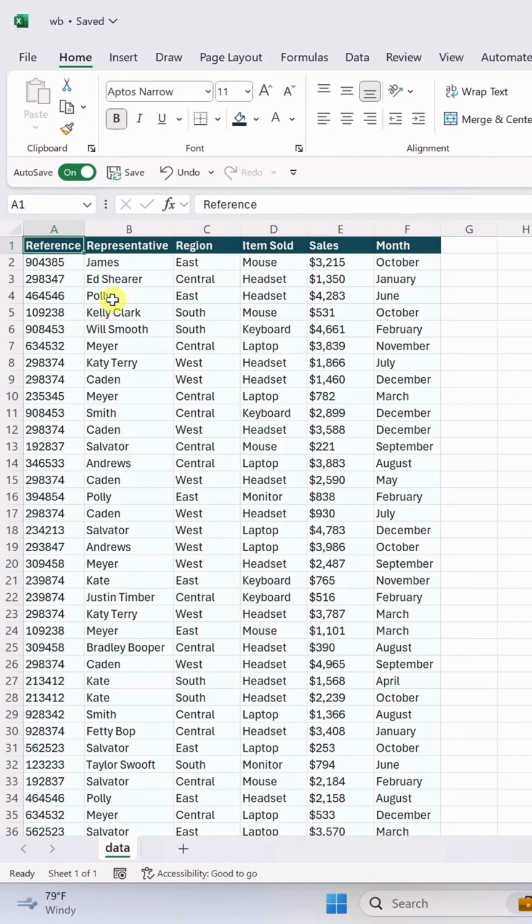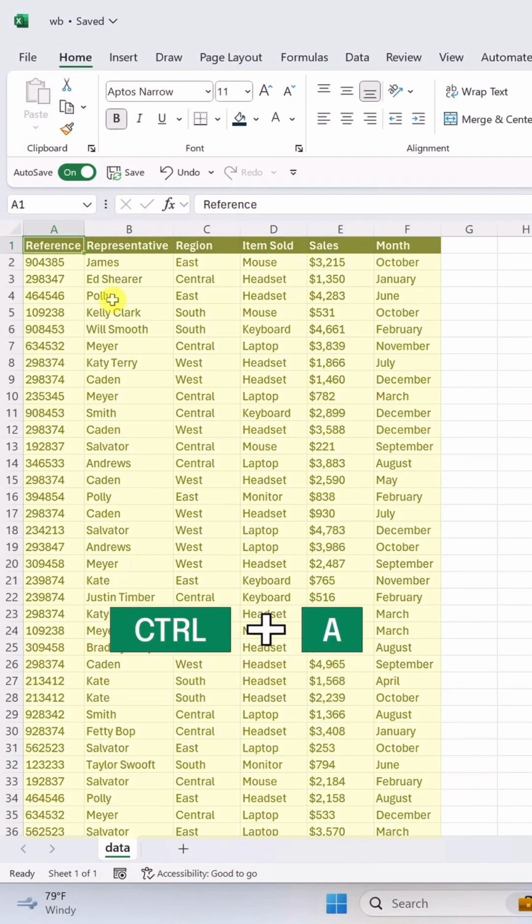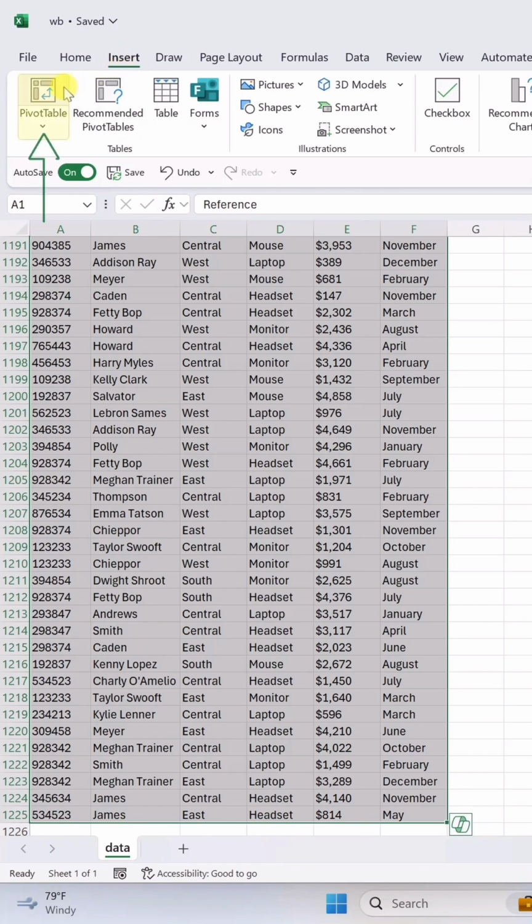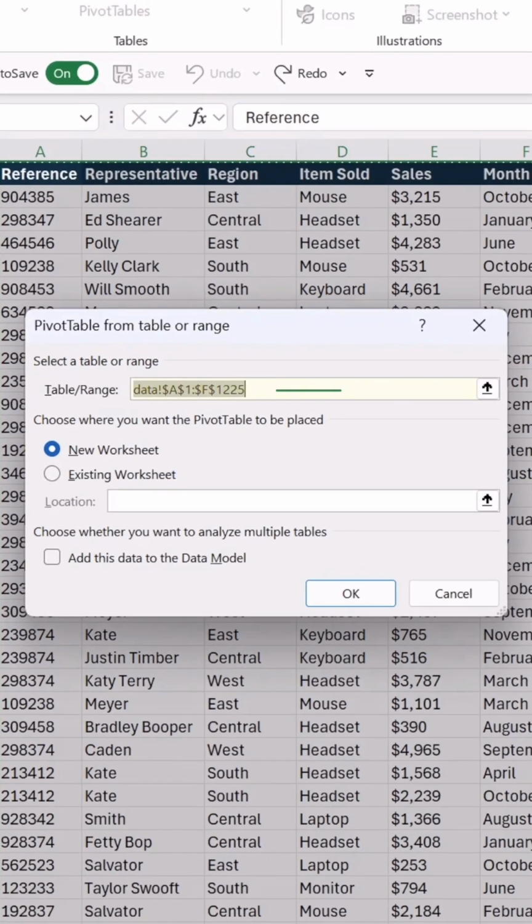For example, here we have sales data and want to summarize monthly sales by region using a pivot table. To create a pivot table, select the data by pressing Ctrl A and insert a pivot table by navigating to the Insert tab and selecting the pivot table command. Double check that the correct range is selected here and then define where you want to insert the pivot table.